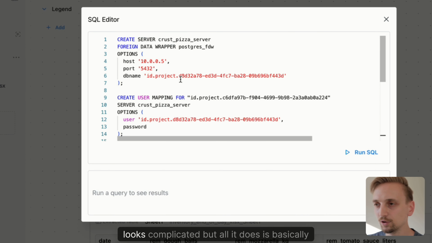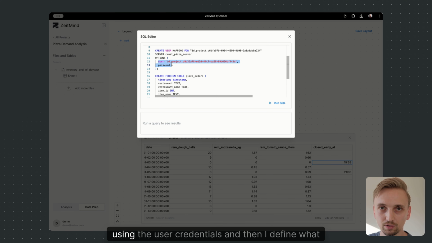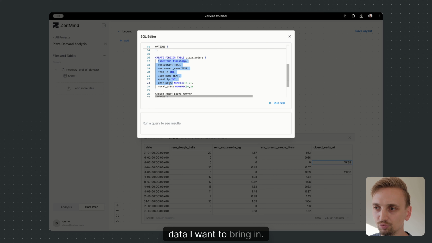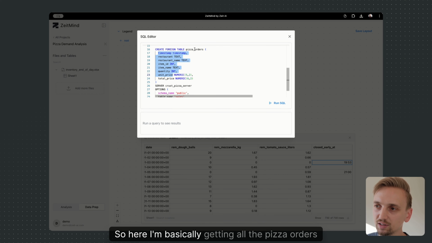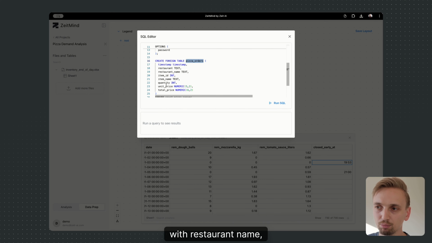So let me go into the SQL mode and let me just briefly bring in a query here. It looks complicated, but all it does is basically tells ZeitMind where it can find the server. It gives it access using the user credentials. And then I define what data I want to bring in. So here I'm basically getting all the pizza orders from the sales data with restaurant name, item name, quantity and so on. So let's run this.